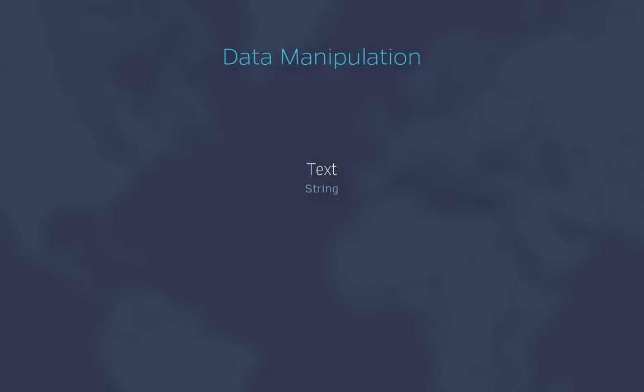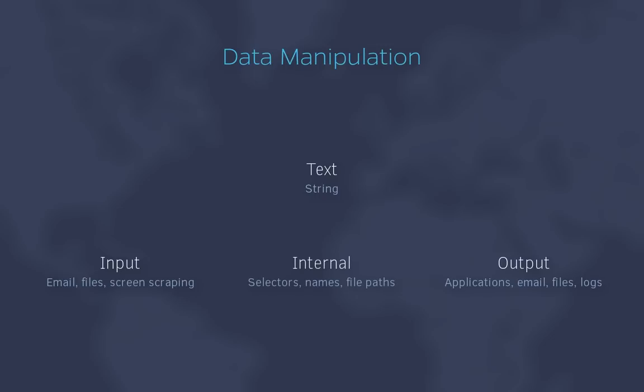Now, most of the data handled in UiPath is text, also referred to as string. Robots can receive text inputs from various sources, emails, files, or via screen scraping, and can generate text as output for applications, emails, files, and log reports. There's also a third scenario here which doesn't fall into the input-output categories. Text which is processed internally by the robot, like in the case of selectors, names, or file paths.